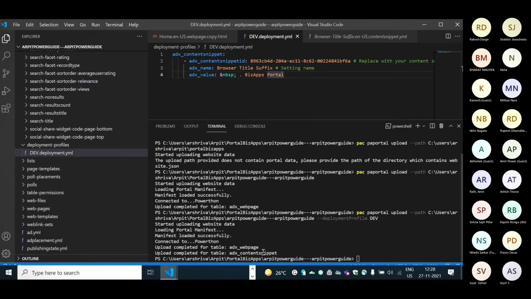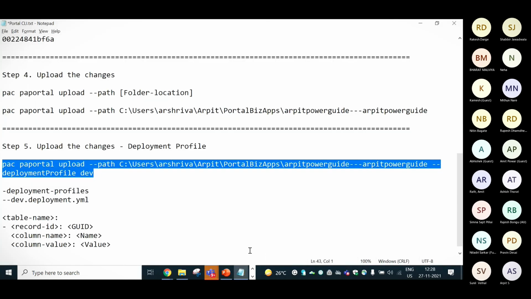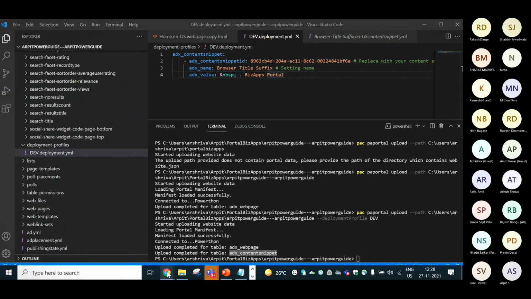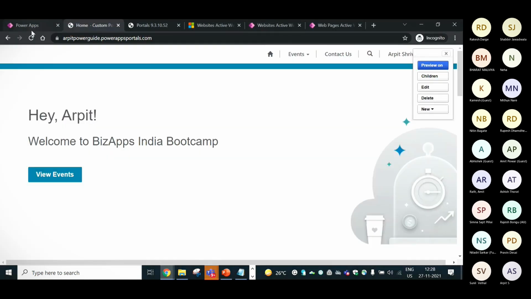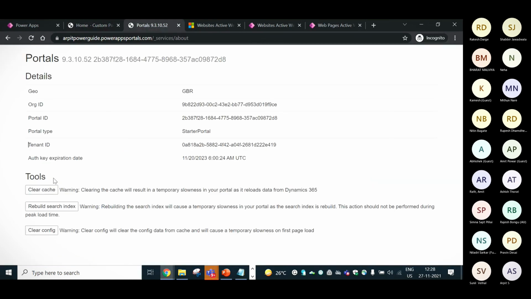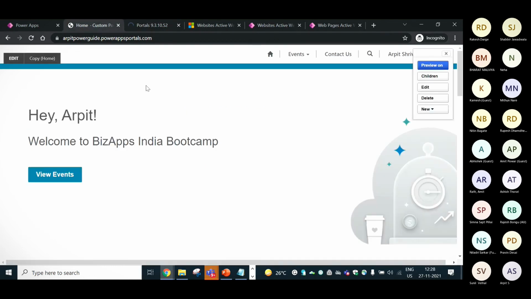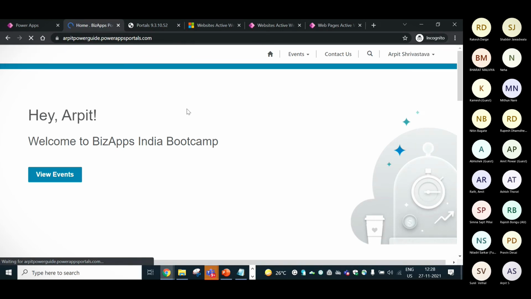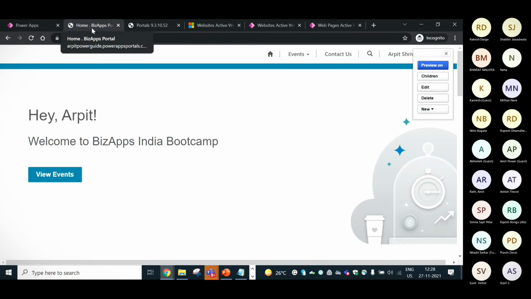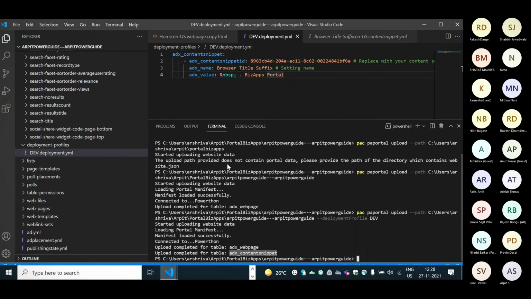You can see here it actually updated the content snippet. If I go back to my portal and refresh it, you can see the browser suffix has been changed to home Visa portals. All right, so this is the way you can deploy your portal configurations using the deployment profile into multiple instances in one go.